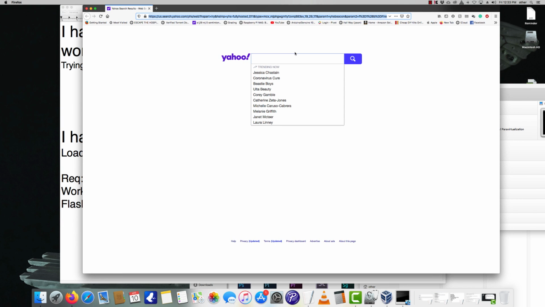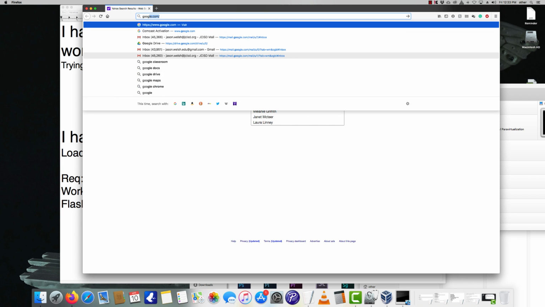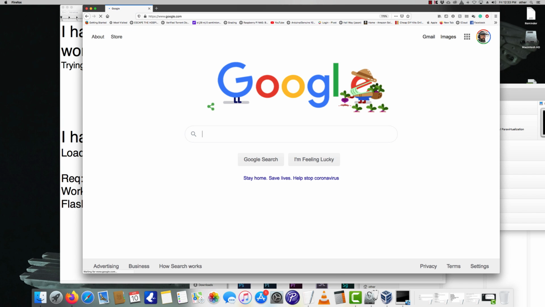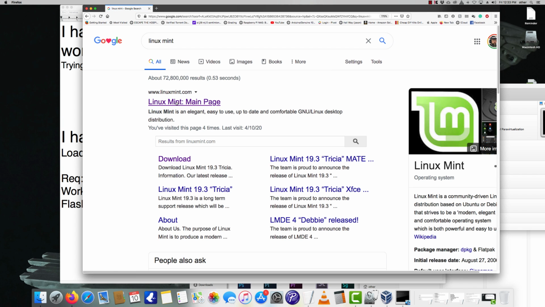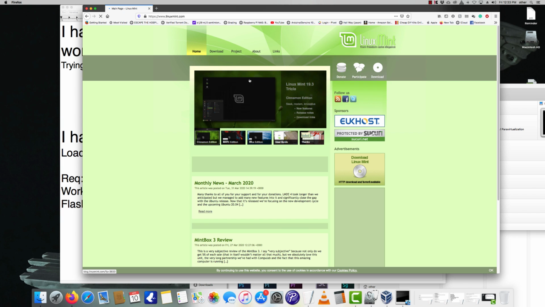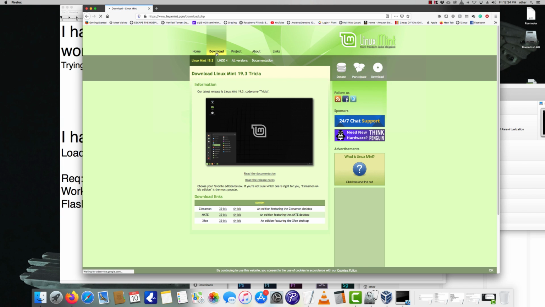Okay, so on the working Mac or PC computer, I want you to go and download something. So we're going to go to Google first and type in Linux Mint. Okay, let's go to Linux Mint's main page. Let's go to the download section.